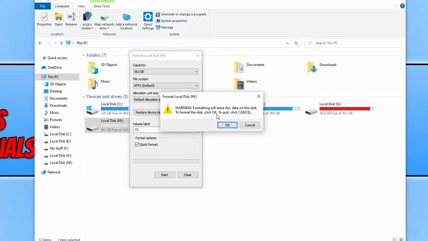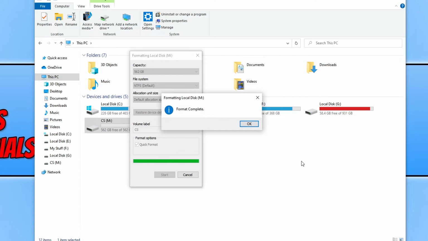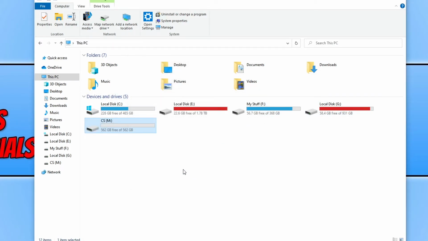As you can see, there is a little warning saying everything will be removed off the hard drive. Once you're happy, press OK and it will begin to format your hard drive. Once it's finished, you will then get a window that says Format Complete. We can now go ahead and press OK and then close, and there you go. Your hard drive has now been formatted, and as you can see, it's got the new volume name.